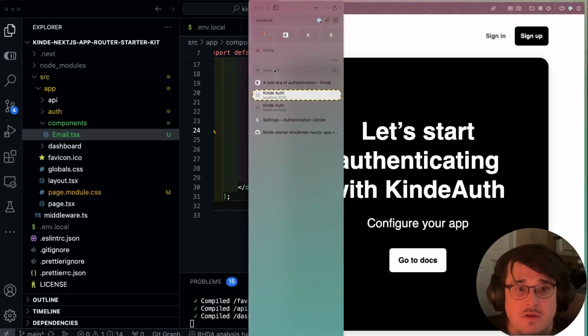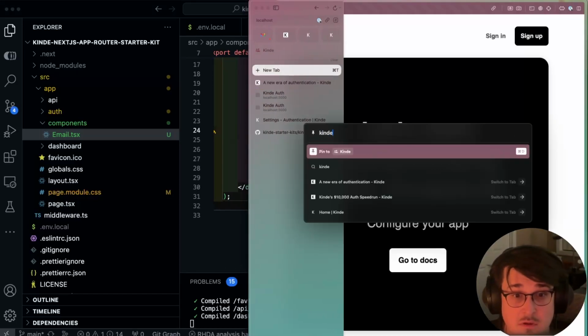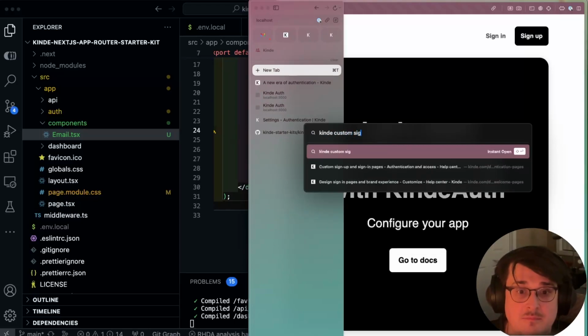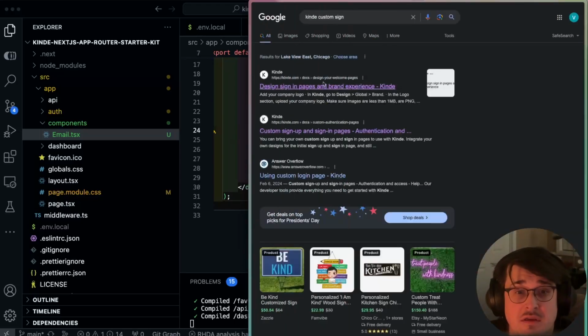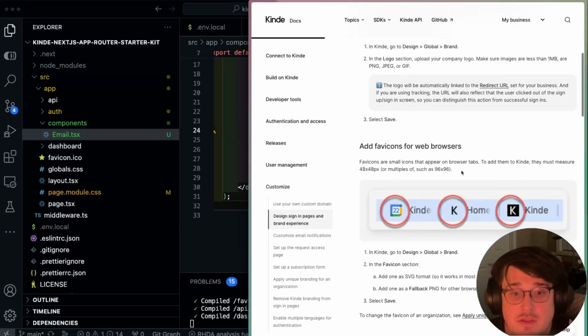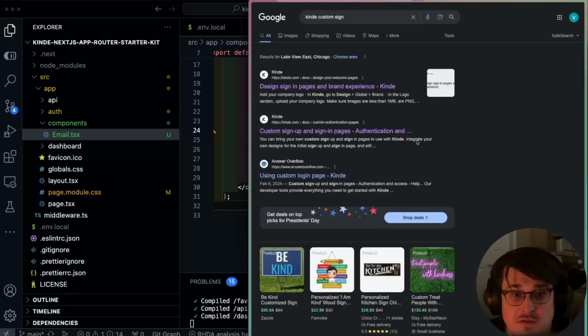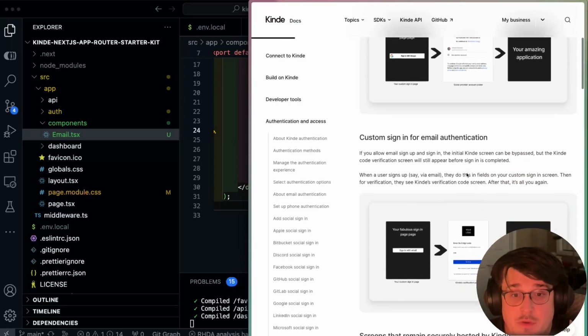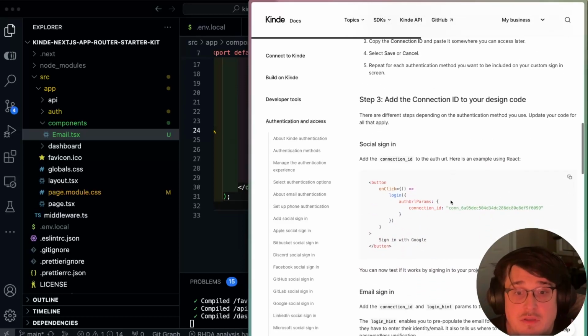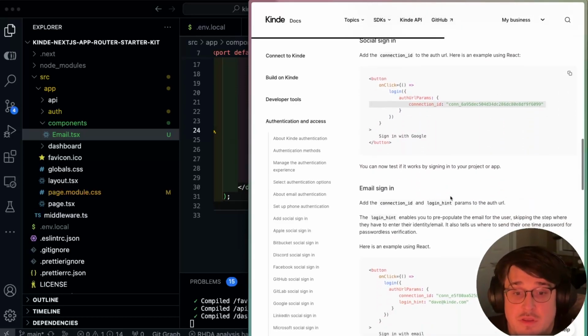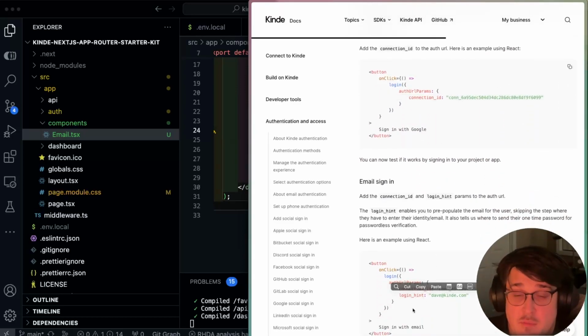If you want more specifics, you can navigate to the Kinde custom sign-in page. As we can see in the custom sign-in page, the way that we actually pass the email into the parameter is through this login hint variable under the auth URL params. So that's what we are doing here.